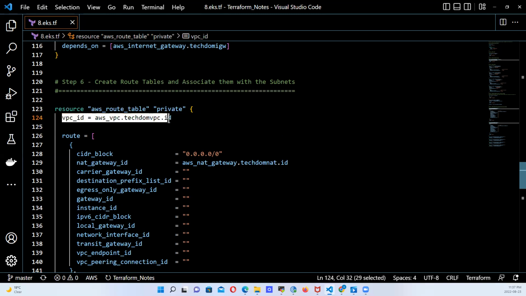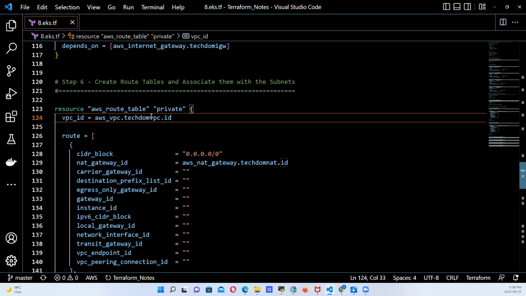Remember the way we got our VPC ID: aws_vpc.<the name we provided>, techdom_vpc.id. If we make a mistake here, you see, this changes color. It means there's a problem, so we need to fix it.